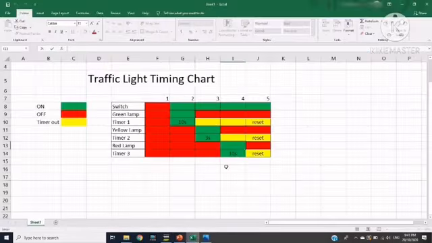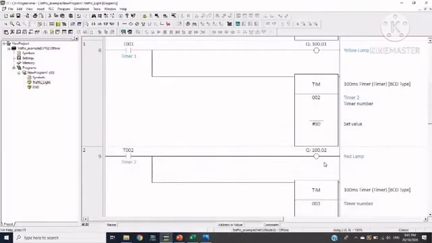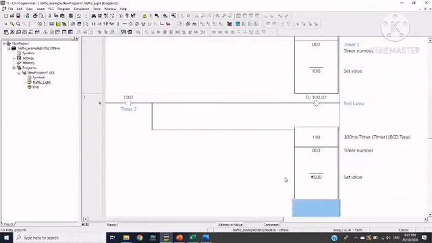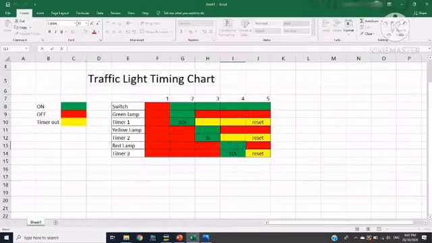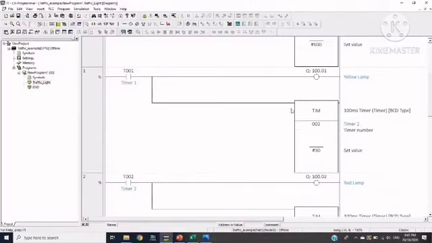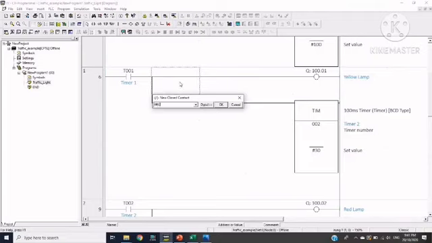We need 10 seconds, hashtag 100. After timer 2 is activated, the yellow lamp will be off. So we need to switch off the yellow after timer 2. Follow the pattern: timer 2, normally closed, timer 2, 002, enter, enter.